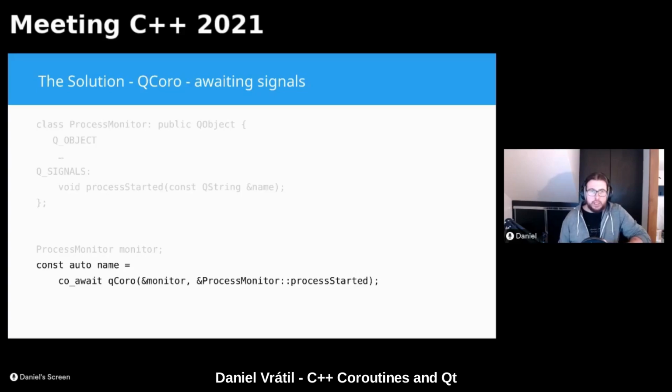The cool thing about this is that the result of the co_await expression will be the argument to the signal. So this processStarted has a QString argument, name. Here you receive the argument as the return value from the co_await expression. So you can also read the signal arguments this way. So again, it makes the code much easier to read in my eyes.